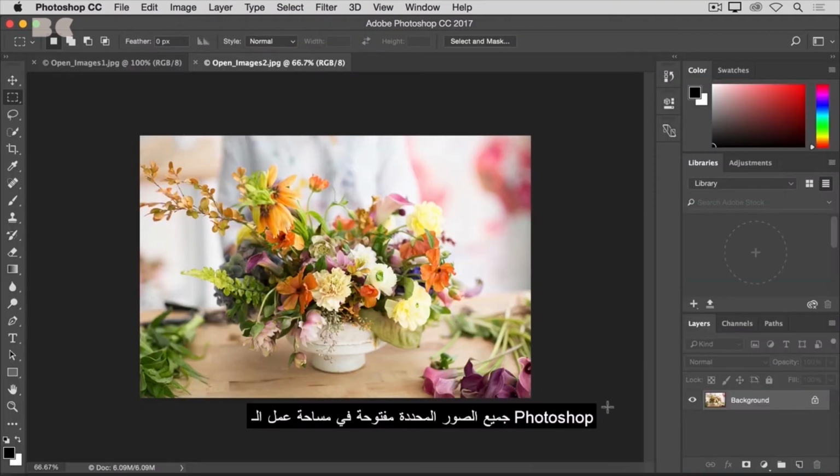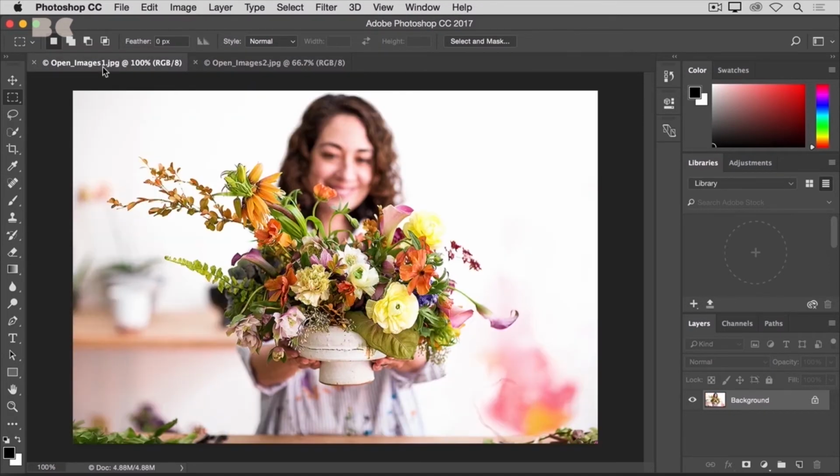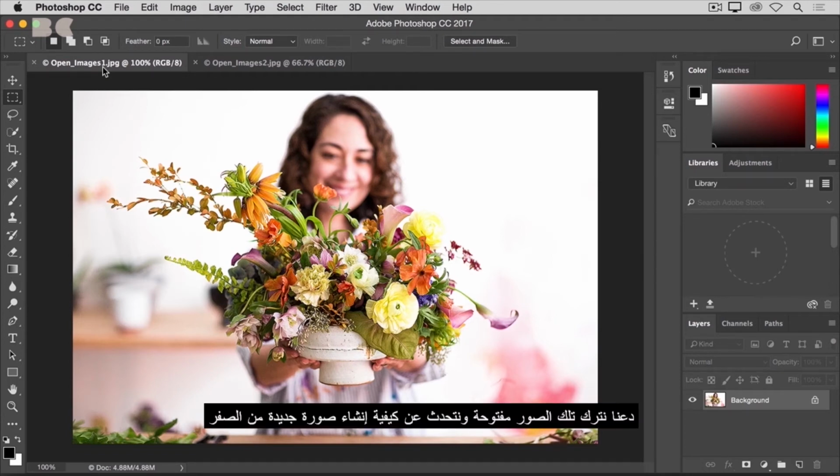Both selected images open into Photoshop's editing workspace, which is called the Document window. At the top of the Document window, there is a tab for each open image, and the tab tells you the name of the image. If you want to see another open image, just click its tab. So that's how to open existing images. Let's leave those open and talk about how to create a new image from scratch.